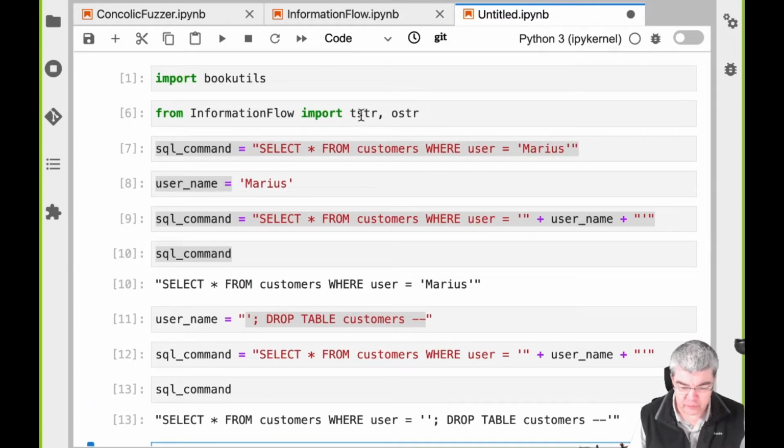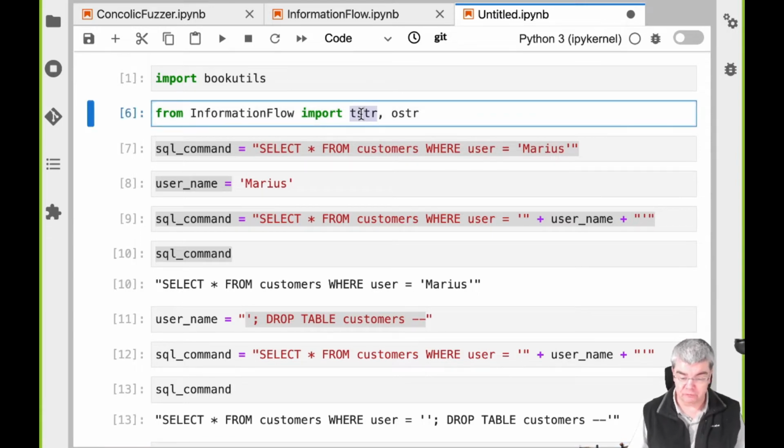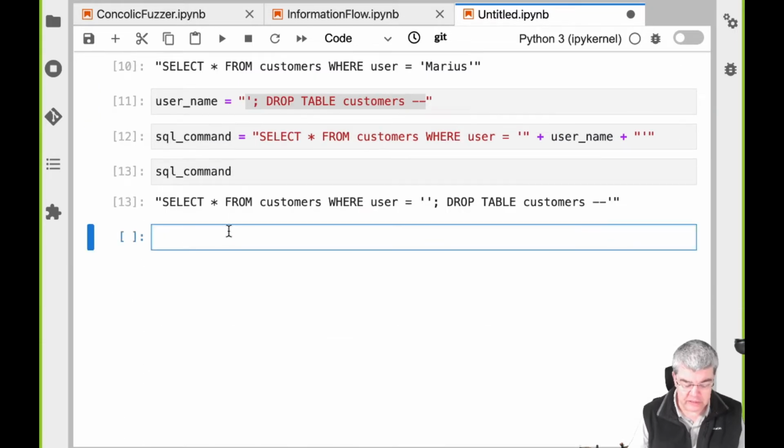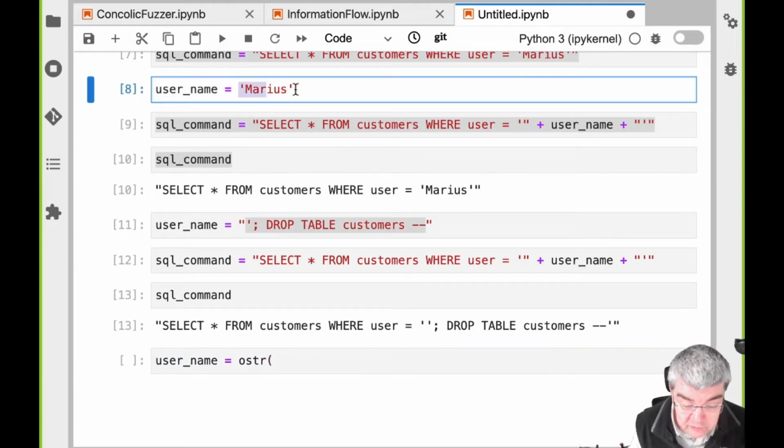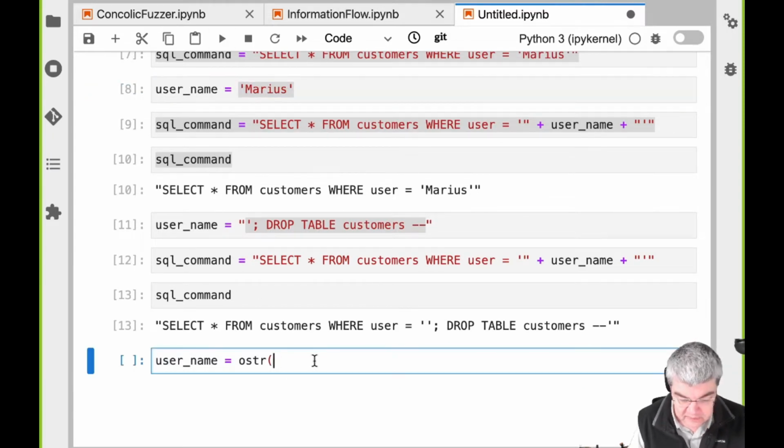We're having an interesting class here, two classes called tstr and ostr, or more precisely tstring and ostring. Both of these are extensions of the Python string class that allow you to track additional information. I can put something into an ostring, for instance the username, as we just had before, let's make that Marius one more time.